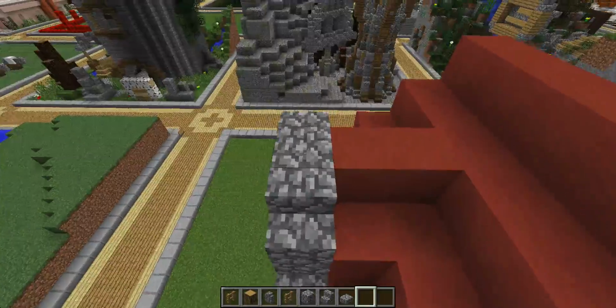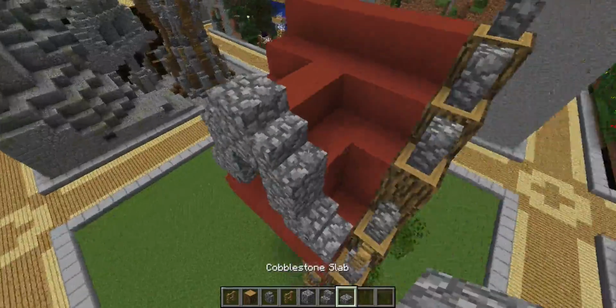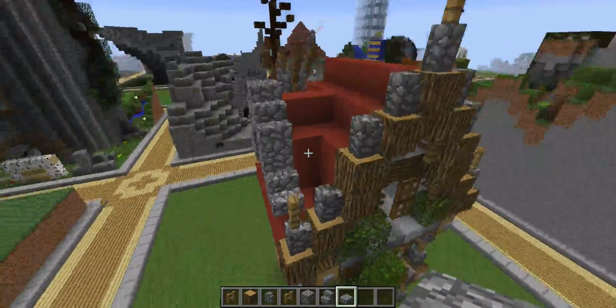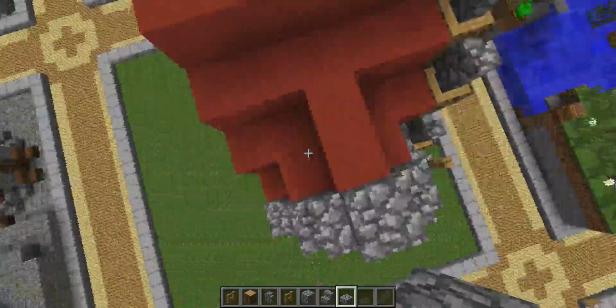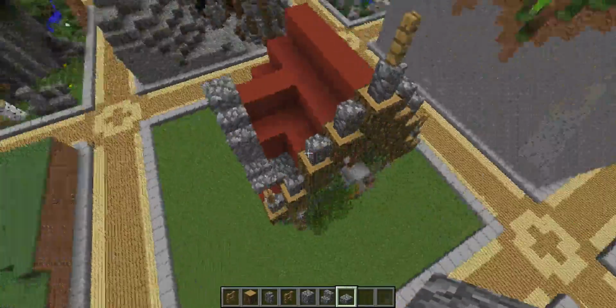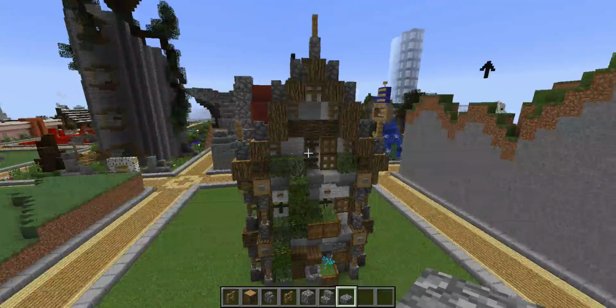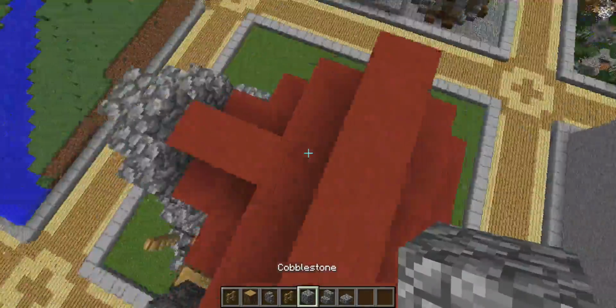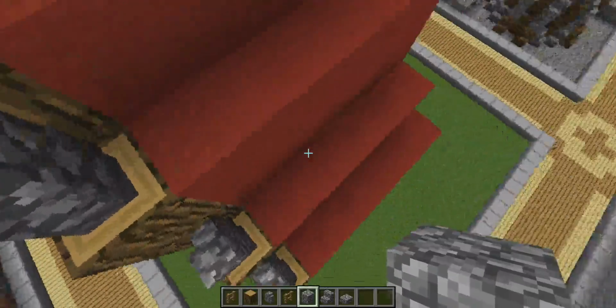So this is not the greatest example of actually adding windows, really. But it's more of an idea that I want to give you. It's not that this is the perfect house. No, I'm giving you guys ideas, a little guideline on how to build a house.